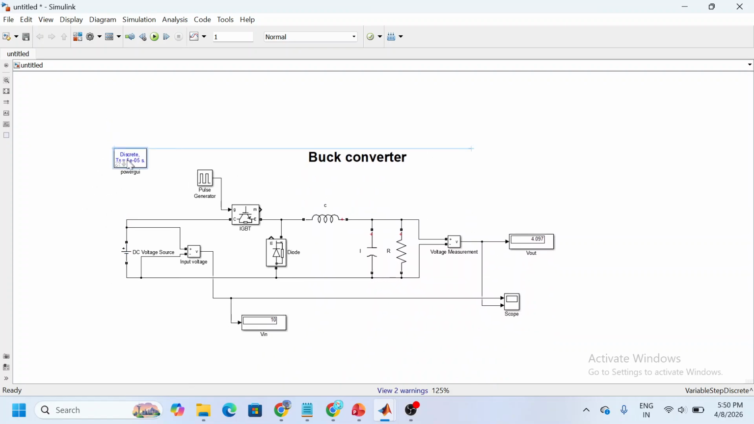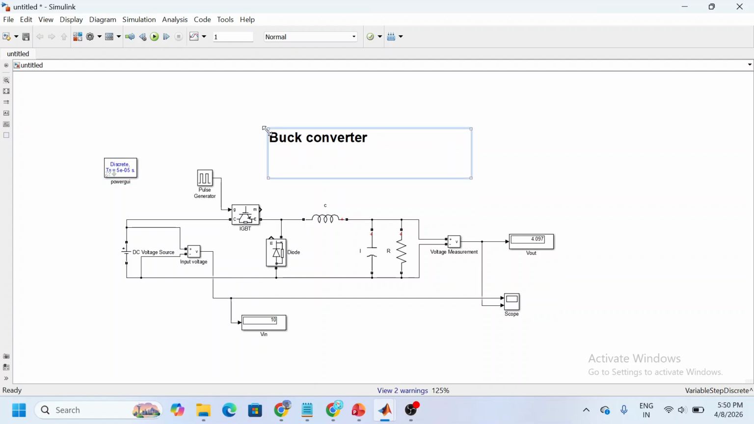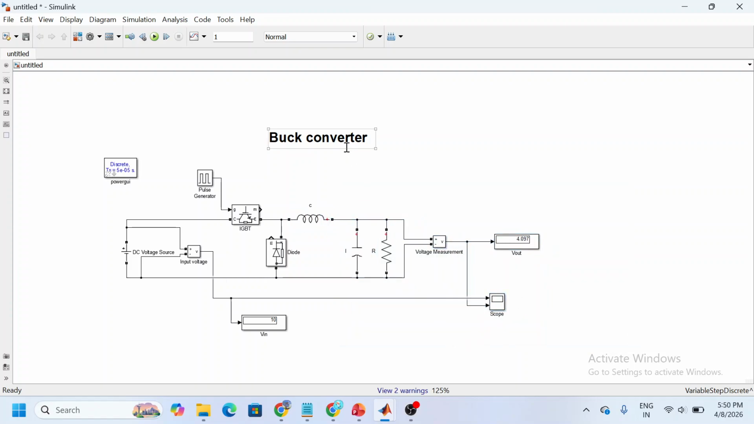Always use the Power GUI block whenever you are building Simulink models with Simscape power blocks. Here we have used components from the specialized technology library, which is why we need the Power GUI. Without the Power GUI, it will give an error. So this is the input voltage and V out.